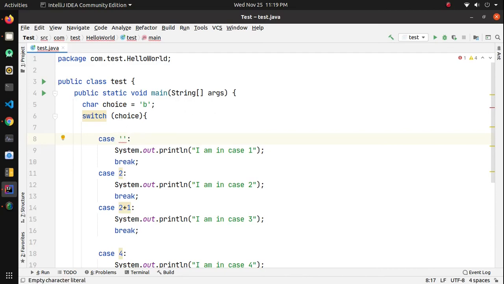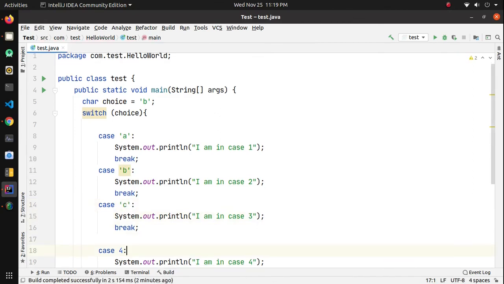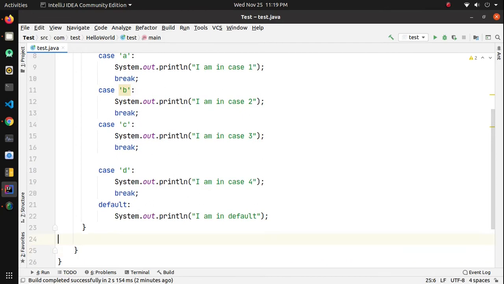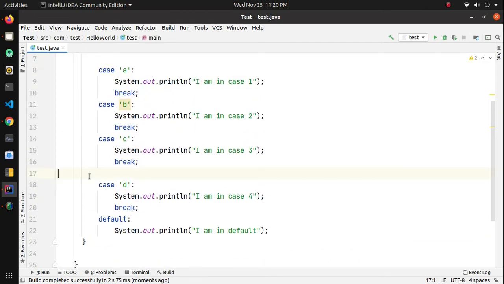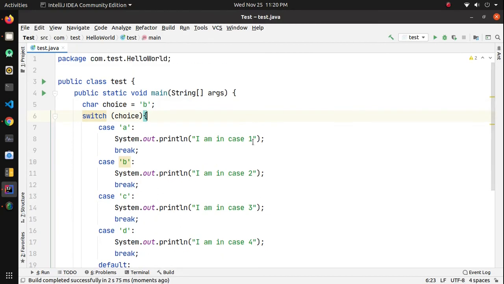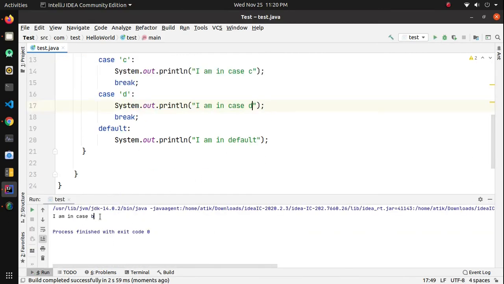I'm going to write here A, similarly B. So let's run the program now. So as you can see, it is saying I'm in case B.